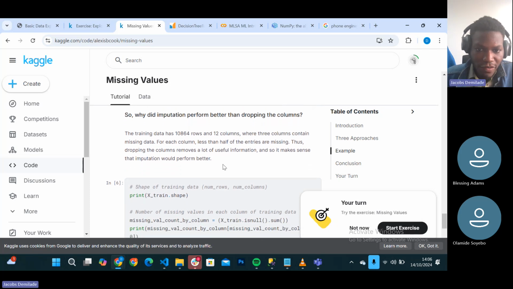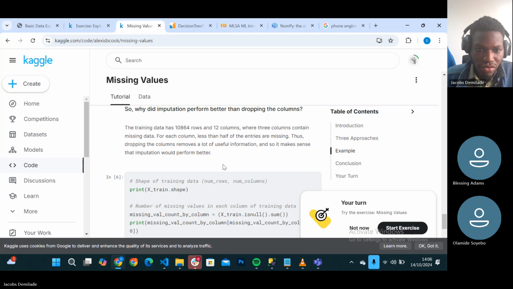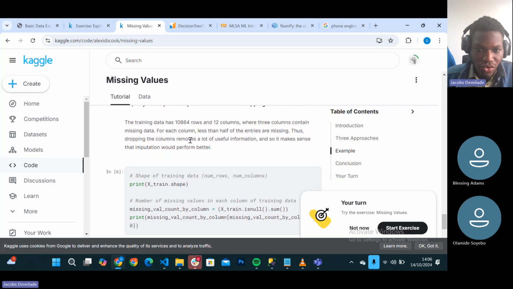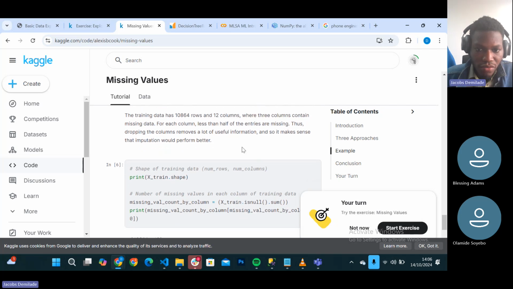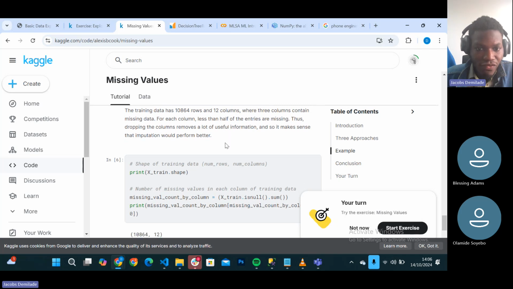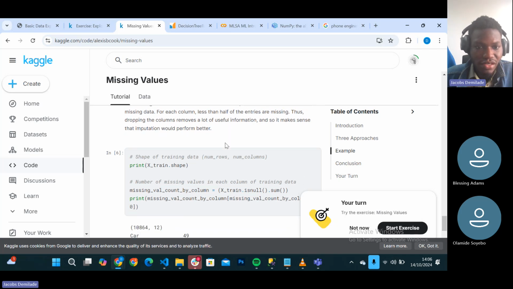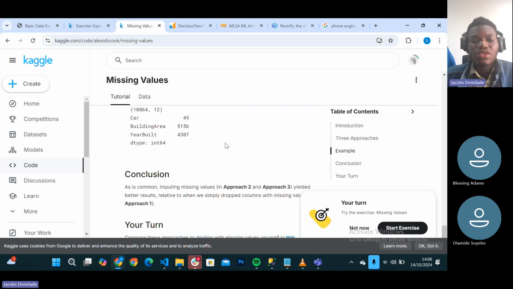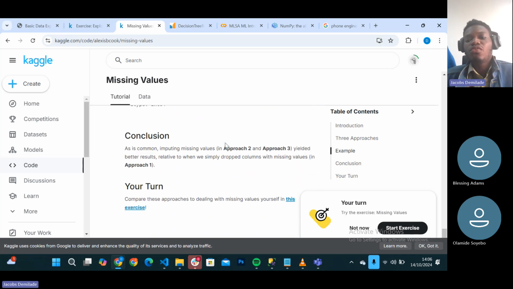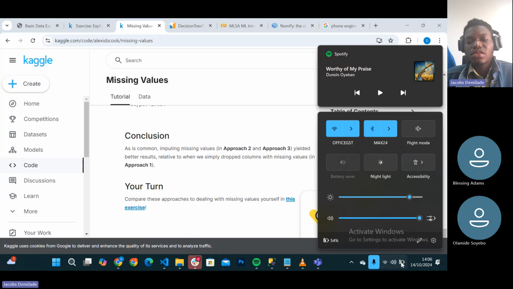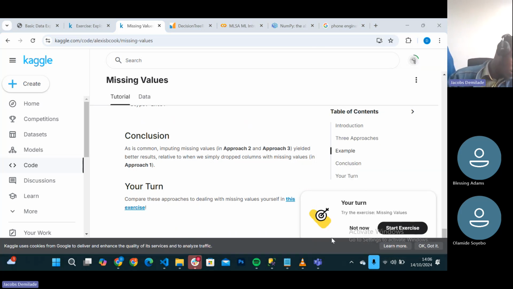So why did imputation perform better than dropping the columns? For each column, less than half of the entries were missing, and dropping the columns removes a lot of useful information. So it makes sense that imputation performs better. It's just like when you are exposed to more examples of something, you perform better than when you are not. If they teach you something sparsely, you won't do as well as when you had a lot of resources to prepare and practice. It's the same thing with your modeling.